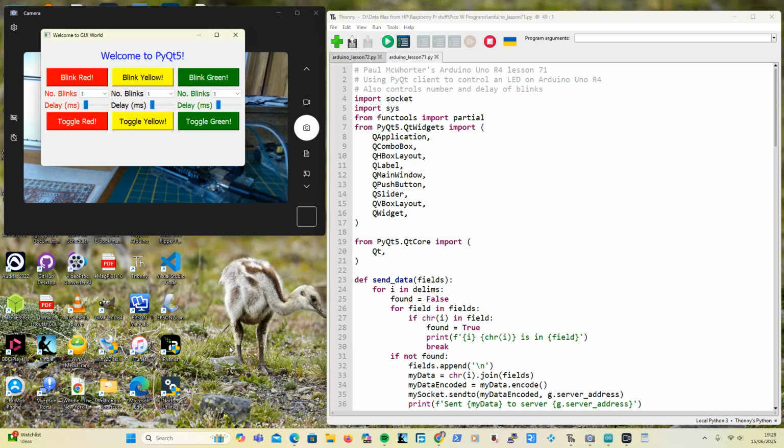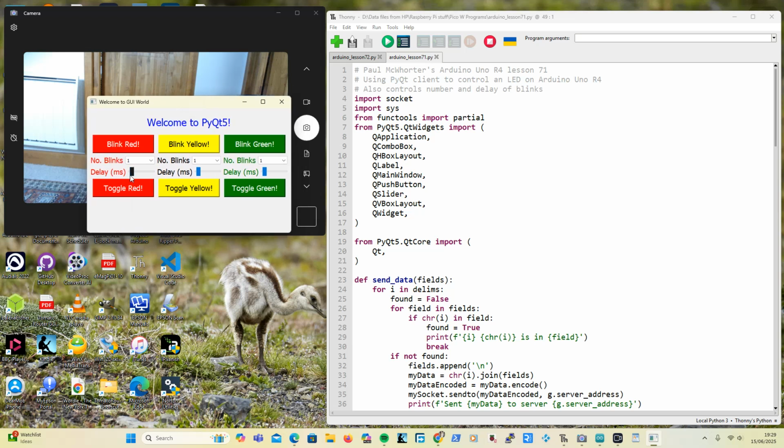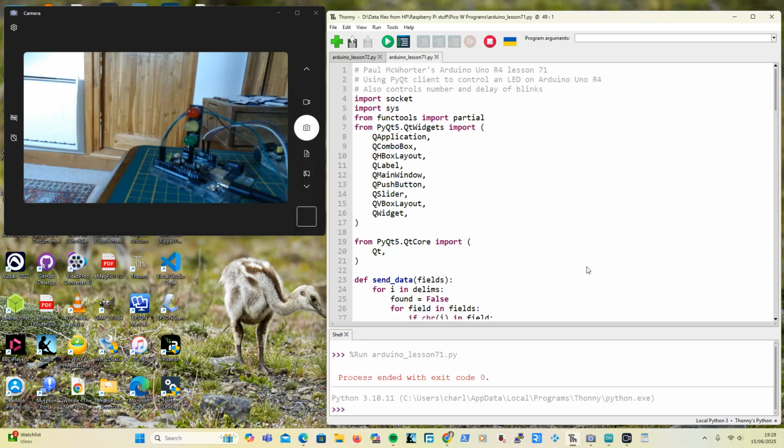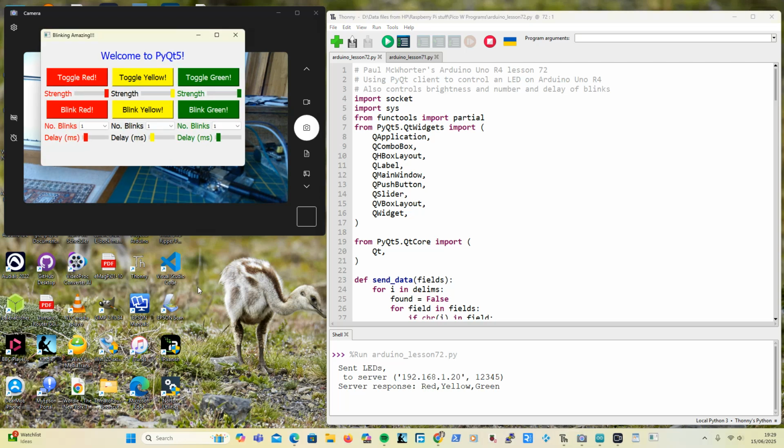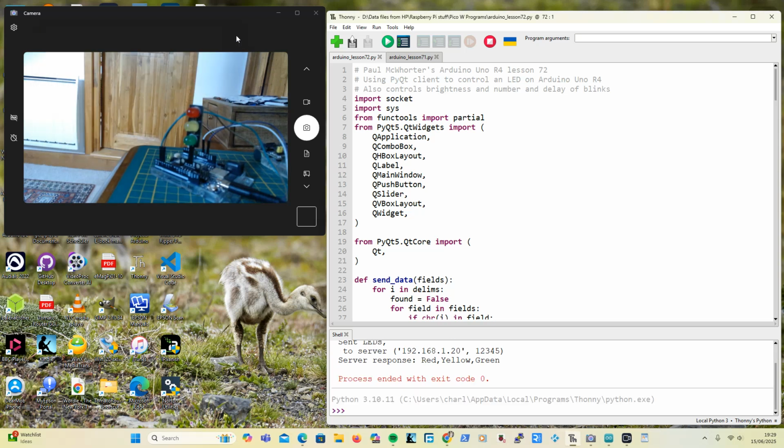Right, that's what my GUI looked like before. So I've just got the slider bars for the delay and the number of blinks like that, and that wasn't what he wanted. So this is my next GUI. Right, I've juggled things around a bit, but I've still got the number of blinks and the delay, and then I've got the bars for strength for yellow, green and red, yes. So I just want to mention a few things in my program.